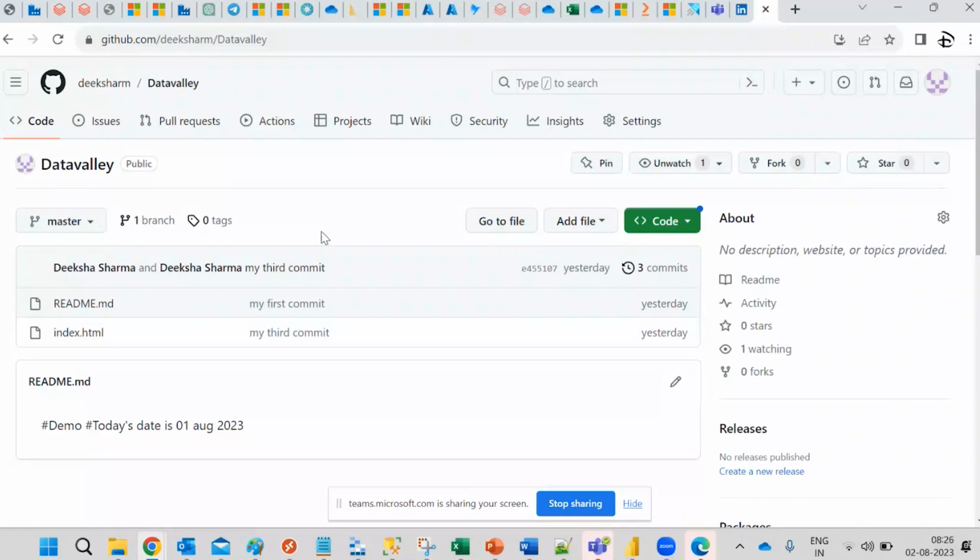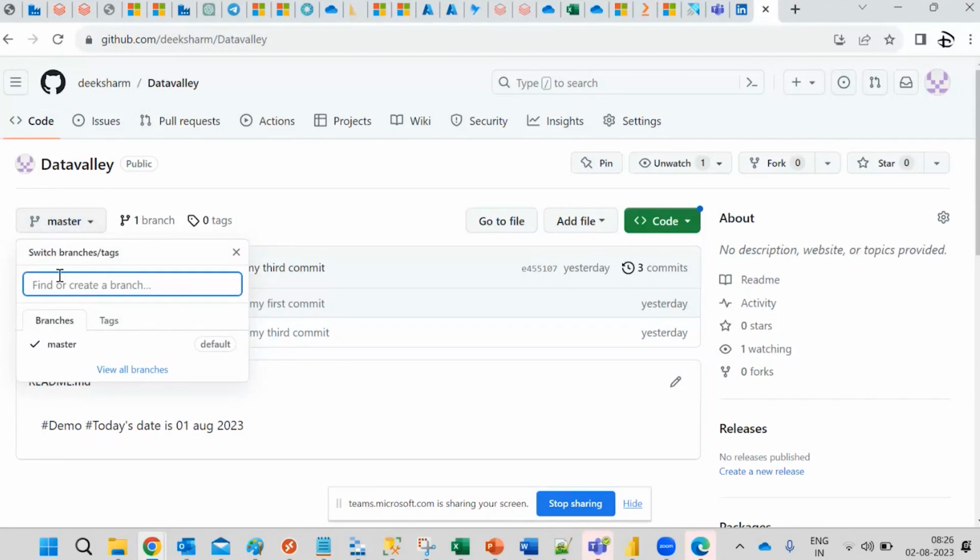So you can create it simply over here. See, by default we have the master branch, right? So if you simply click on this, you can create a new branch and maintain the code inside it. Inside that, if you click on create a branch, you can simply create a new branch over here. For example, I'm going to use 2nd August as my branch name. Okay, so it is going to create a new branch with this name.